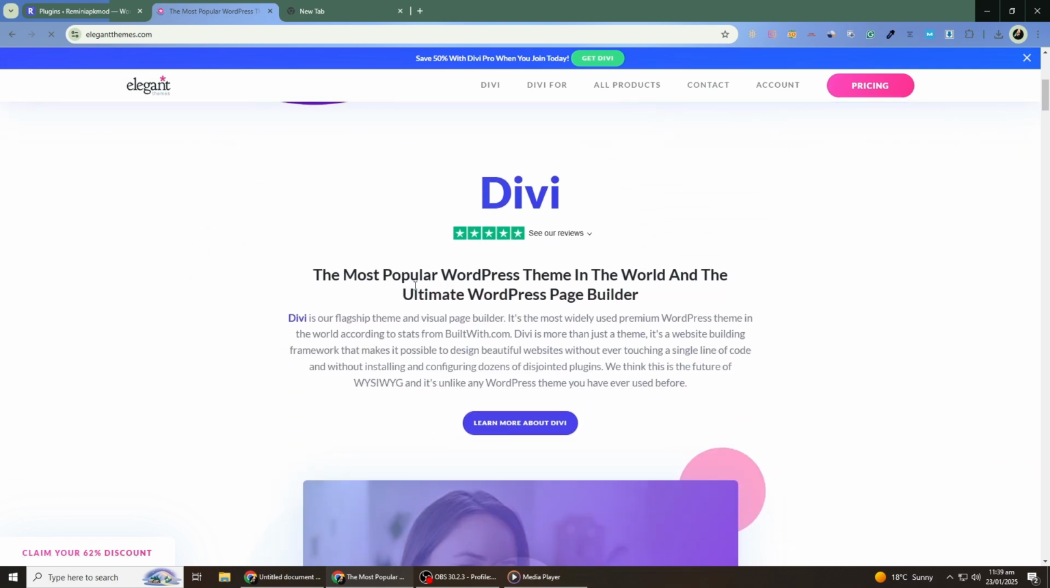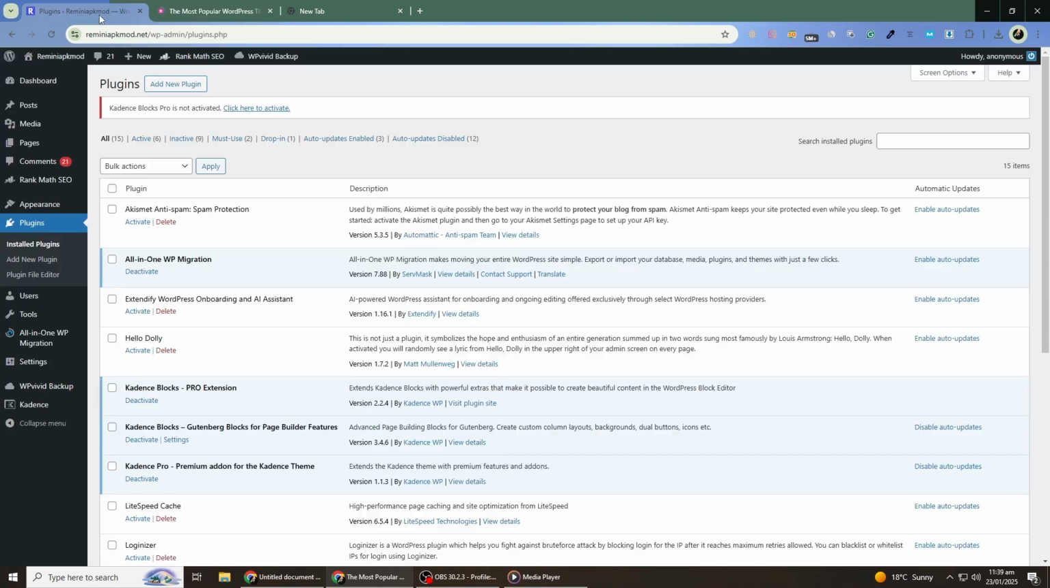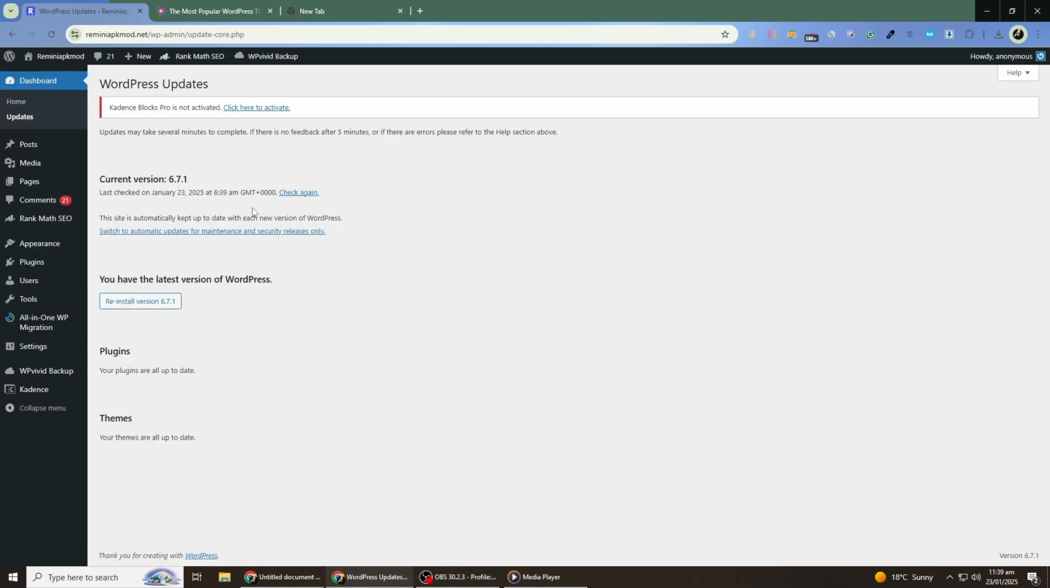Another common issue could be your WordPress version. If your site is running an outdated version of WordPress, certain themes might not work properly. Go to Dashboard and then Updates to check if WordPress is up to date. If there's an update available, make sure to back up your site first, then update WordPress.